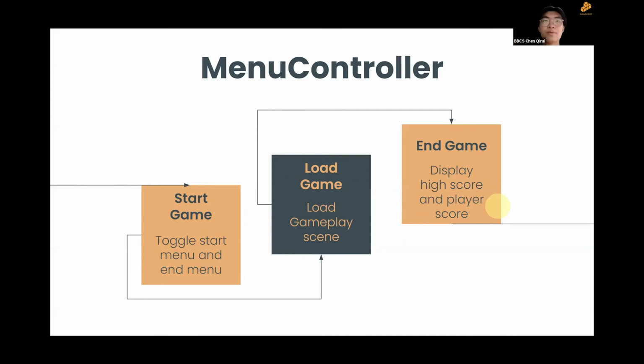The game menu is quite simple. What it relies on mainly is the menu controller. What this does is, at the start, you'll toggle between the start menu and the end menu. When it's the beginning of the game, you will see the start menu. When the game ends, you will be showing the end menu. Then you'll load the game when you press the play button. And then at the end, if you die, you will show the end game menu that displays the high score and your current player score. Okay.